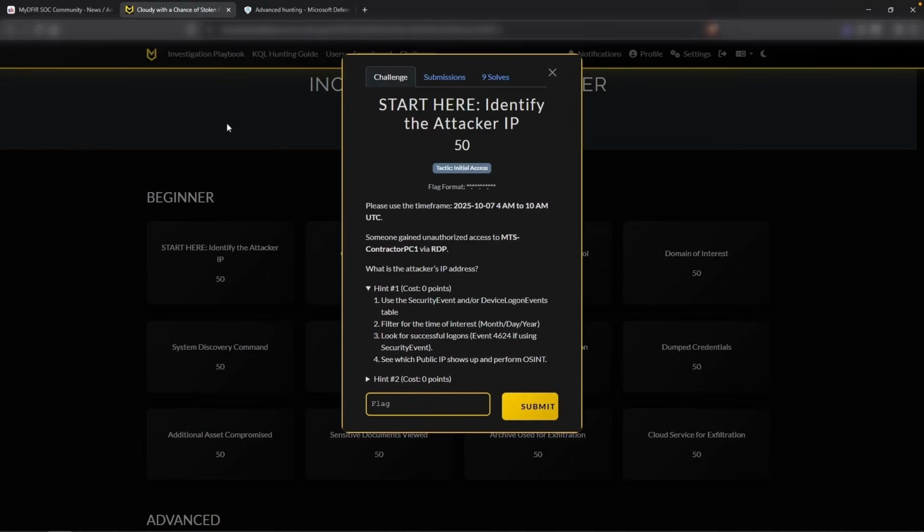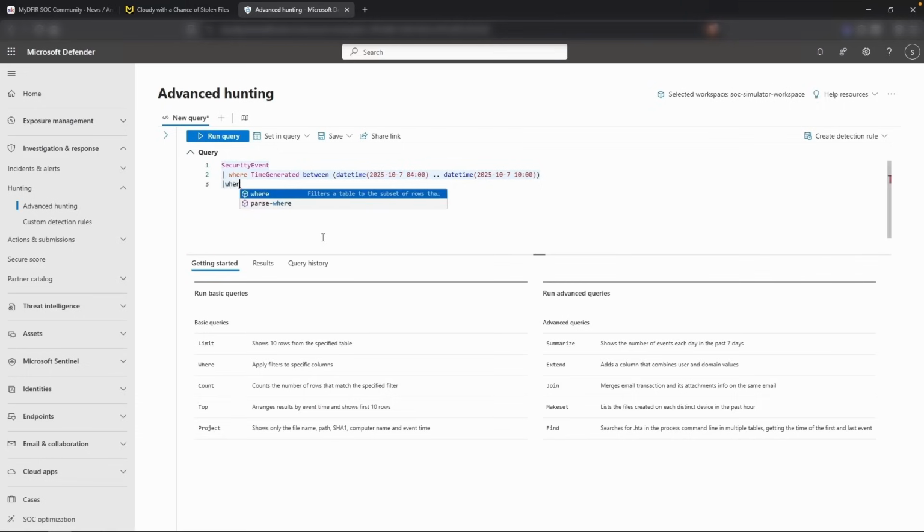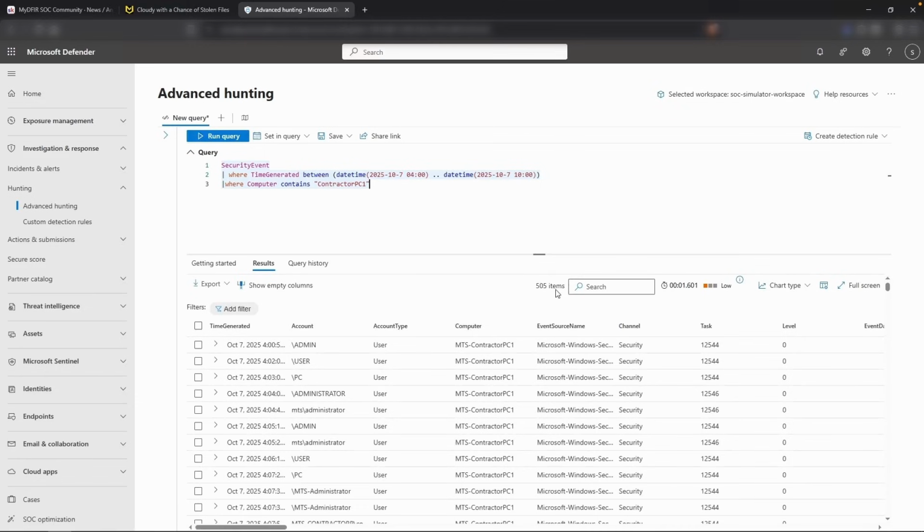If we go back over to our CTF here, it specifically mentioned that someone gained unauthorized access to MTS contractor PC1. So I will go ahead and filter directly for this computer by putting in where computer, and I'll just say contains for now and say contractor PC1 just to make sure we get some hits, and we do. Perfect. Looking at the field value under computer, it is MTS-contractor PC1.